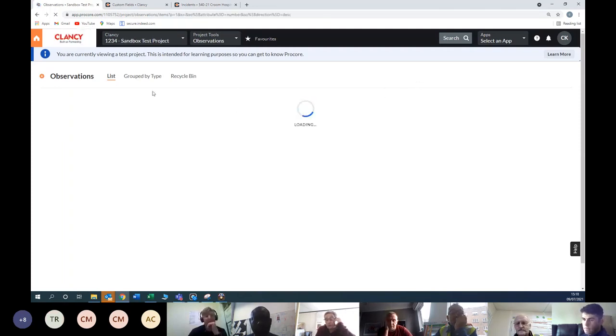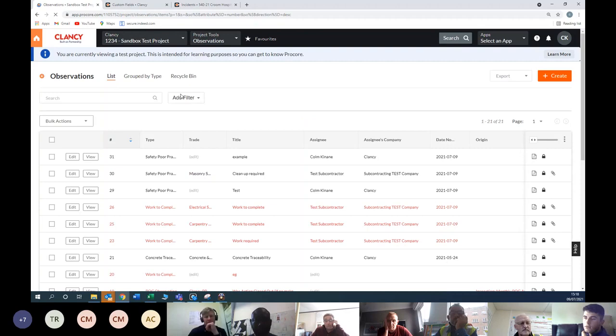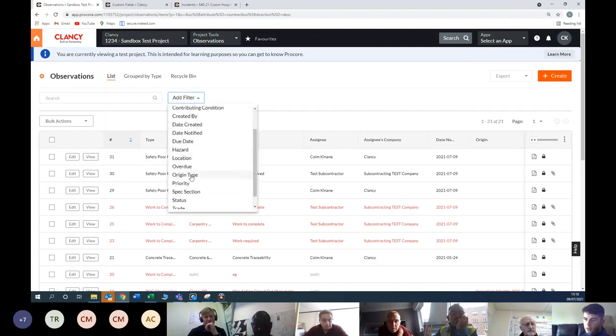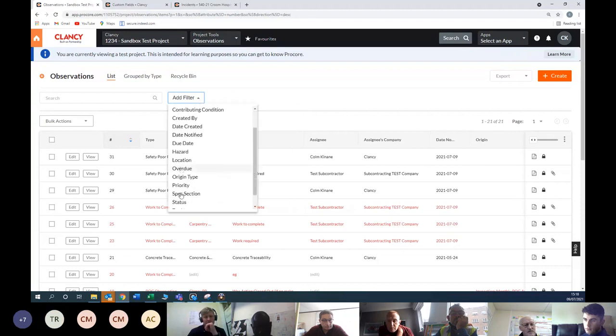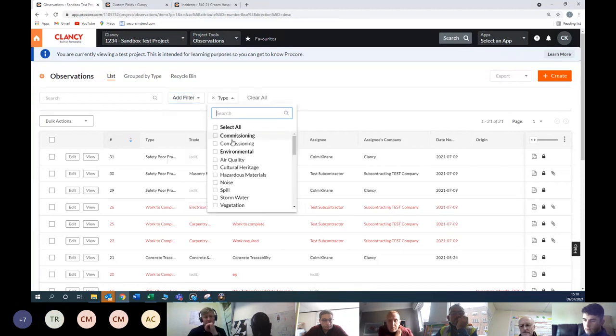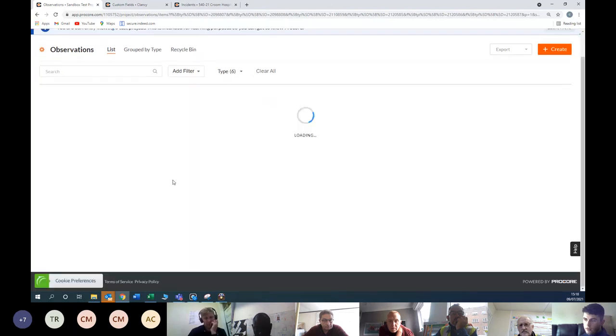Does it pick up any trends, or anything from the data? You can. There's actually a reports tool as well, and you can manipulate the data here to look for certain types of observations. You see the little filter button here. If I press add filter, you can filter by type. So if I'm looking just for safety observations, it's safety there. It'll just bring up all the safety observations here.